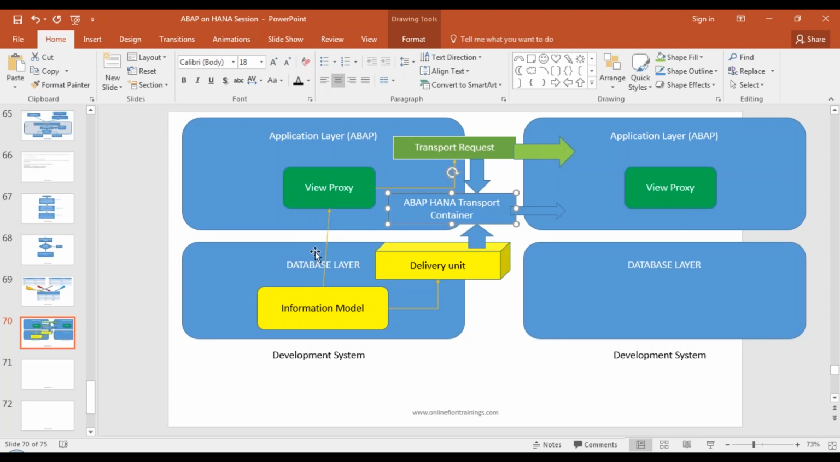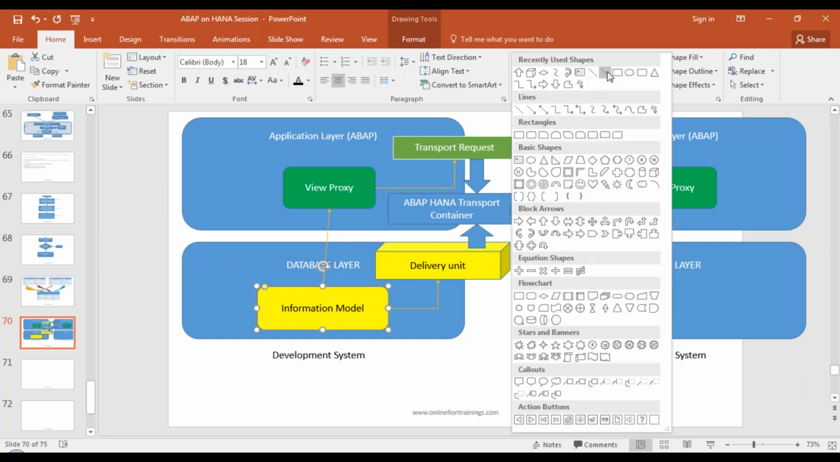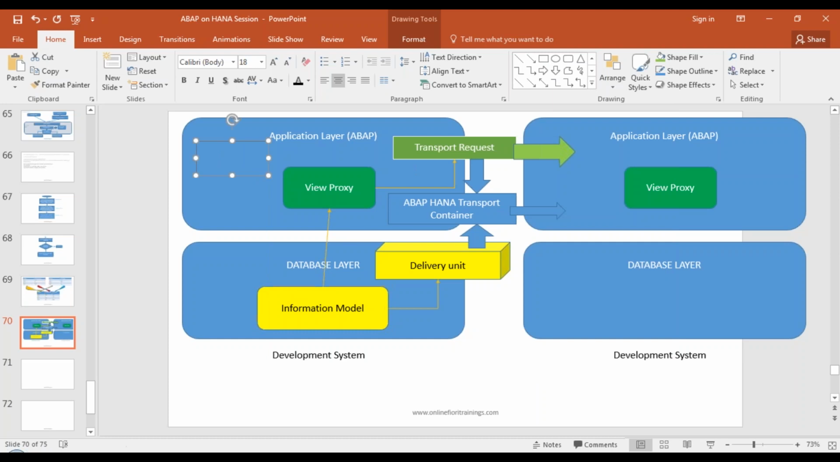That's why the concept of CDS view was introduced, because in CDS view you don't have a HANA database object now. You create a CDS view in the ABAP system, and when you hit the activate button, the activation will create a view inside the HANA database automatically. It creates a view in the HANA system automatically.